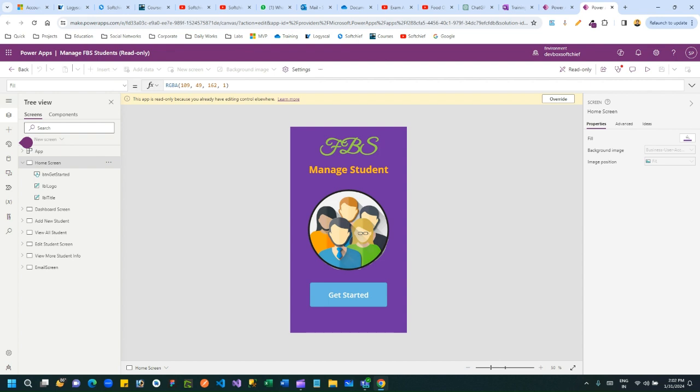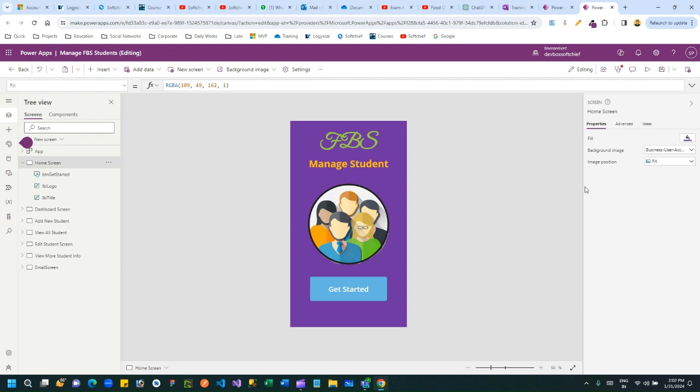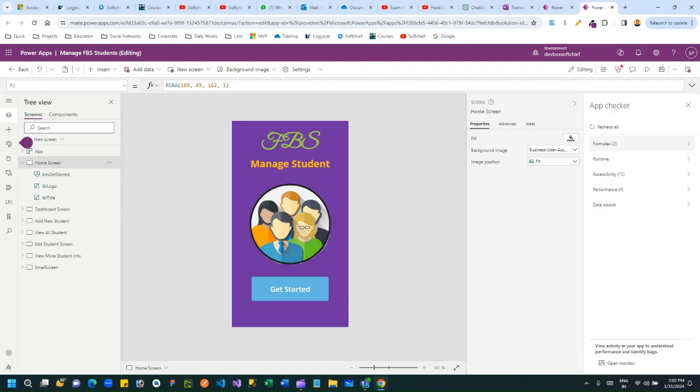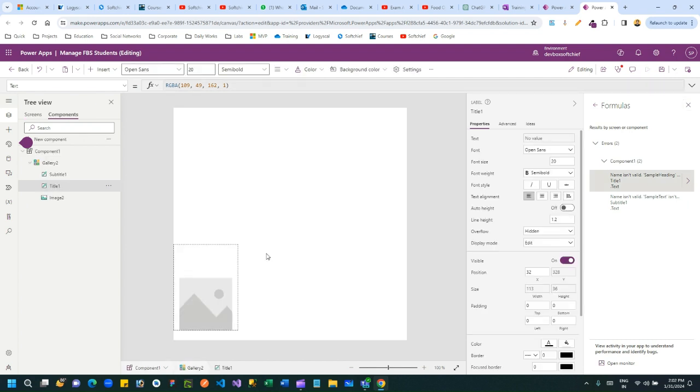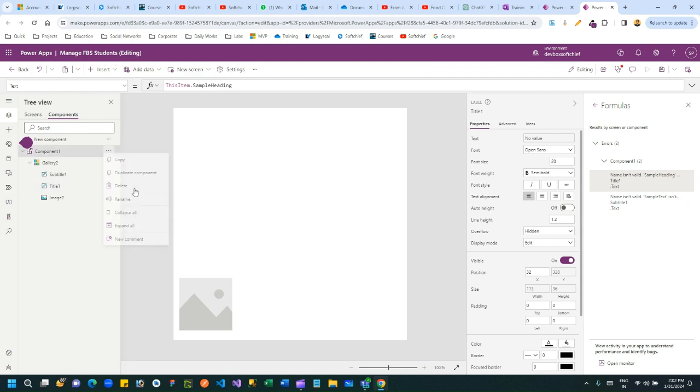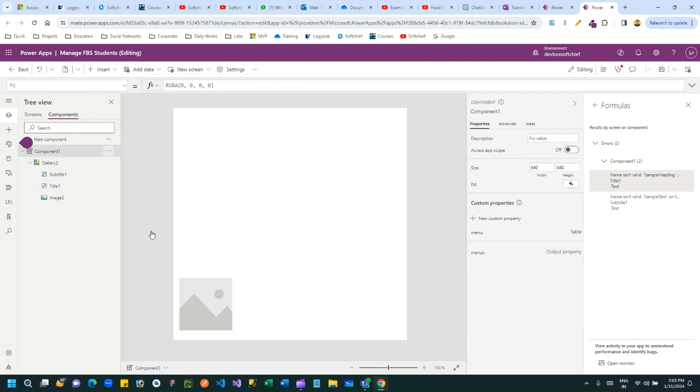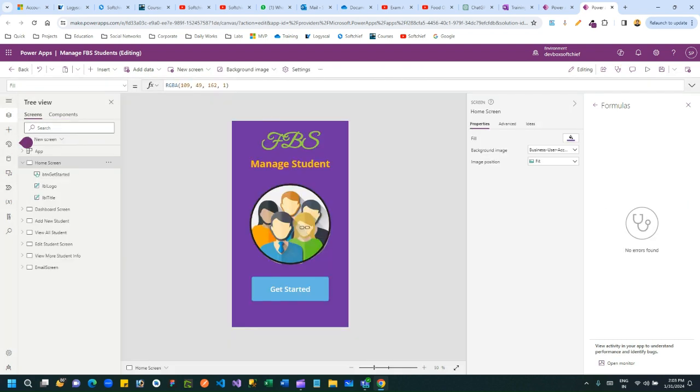Right here, if you click on override, it will allow you to edit the app. But in the right top corner, you'll find there's an app checker. In the app checker also there is an issue. If you click on the app checker, in the errors it is showing there are two errors. So click here. I think I have created a component but not completed it, which is not required. So let me delete this component. I kept it as an orphan, so that's why the problem.